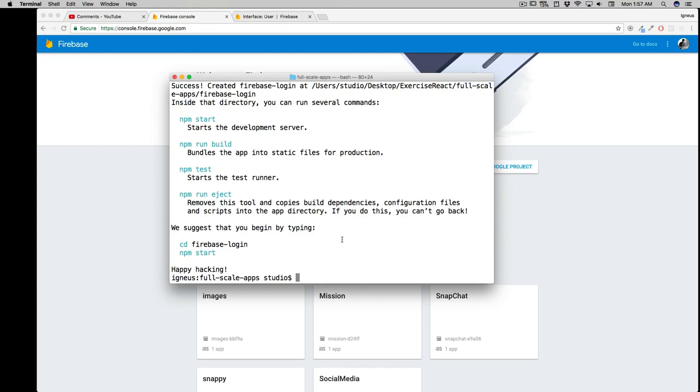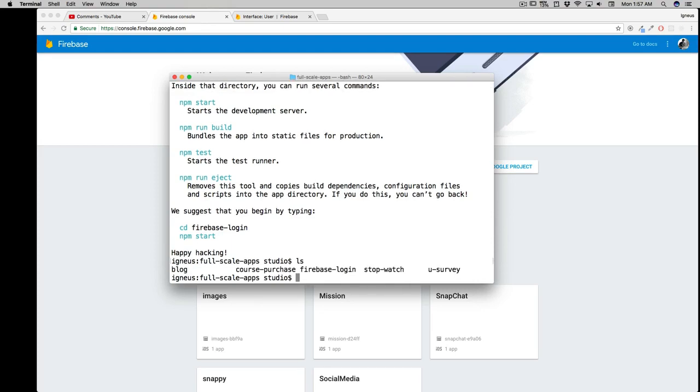So I have created a project in here and the project name is Firebase login. If I do a quick ls, you can see there we go, Firebase login. So this is the fresh project template that we'll be working on.